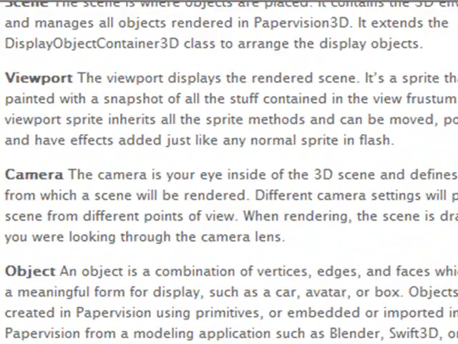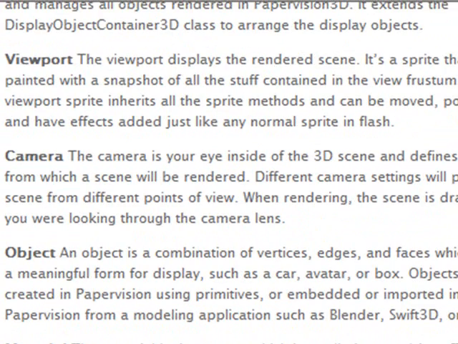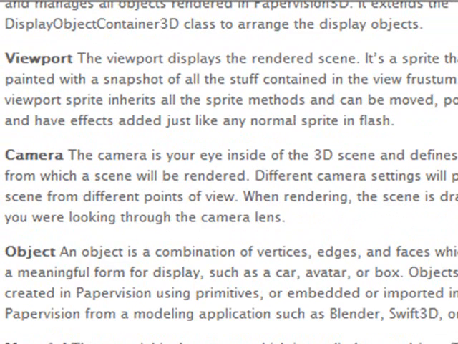So Papervision actually has 6 main components. Every program that you write in Papervision has these components. It has a scene, and a scene is just a container for all your 3D objects. All right? So if you're going to take a picture of something, you've got to have something you're going to take a picture of, and you throw it in a box maybe, and you're going to take a picture of what's in that box. That's your scene.